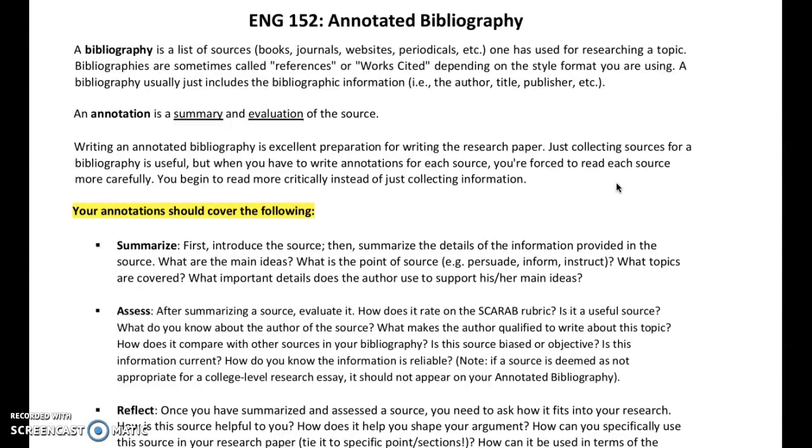So let's just take a look at the format of an annotated bibliography, what it is that you'll need in it, and then we'll look at a quick example, and then hopefully you'll be ready to go. And then as always, if you have questions about this, you can contact me through Canvas Mail.